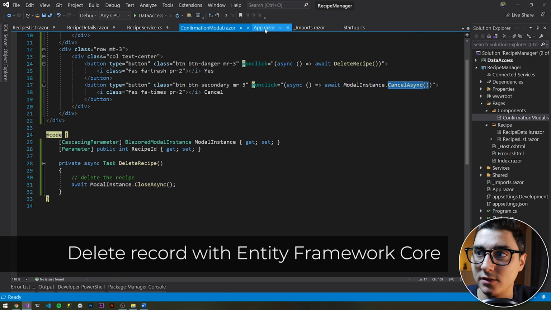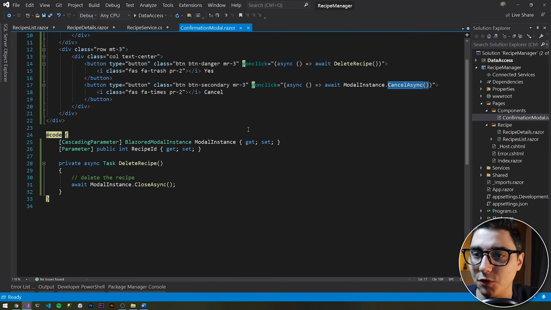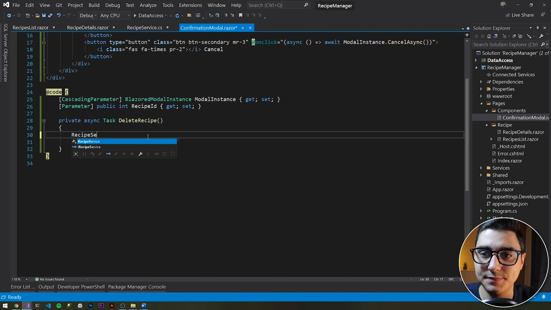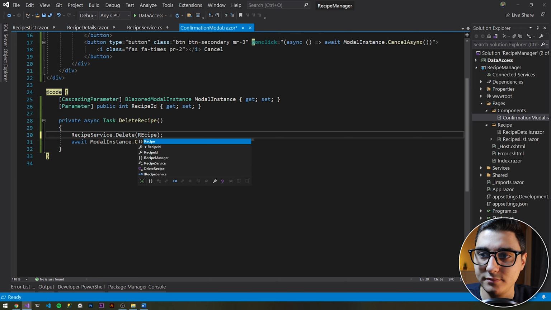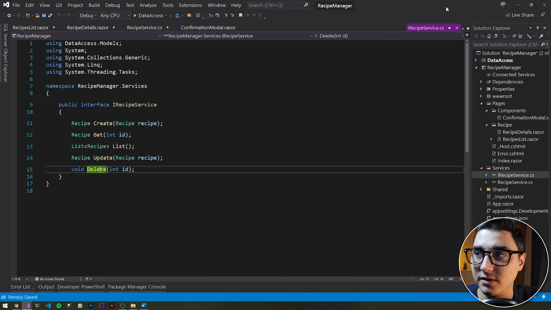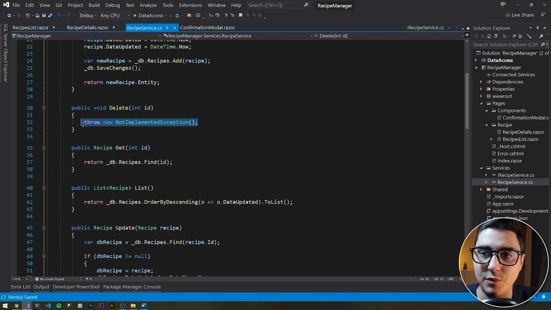Actually, let's just close down all the other files that we don't need anymore. So instead of this comment, we need to call the recipe service dot delete, passing in the recipe ID. That's it. But this won't work because this method is not implemented. So the way we implement it is by grabbing first the recipe ID, checking if it exists. Then if it does, we delete it. So those are the quick steps that we need to undertake.